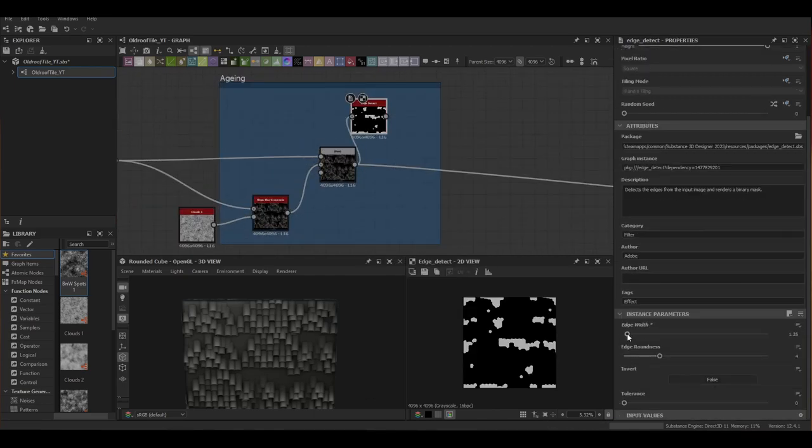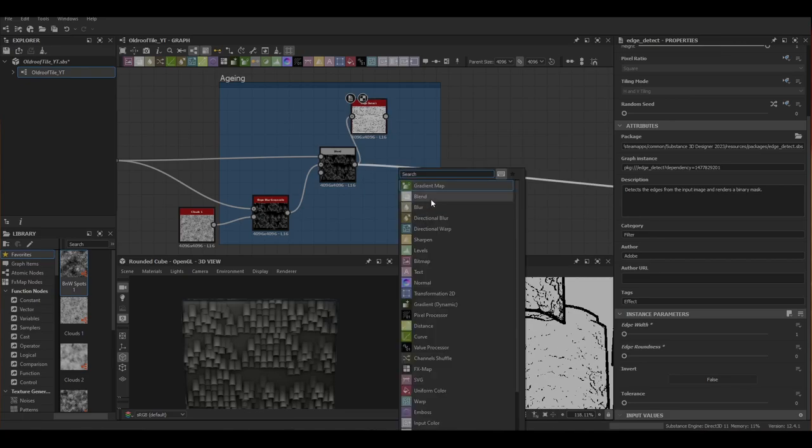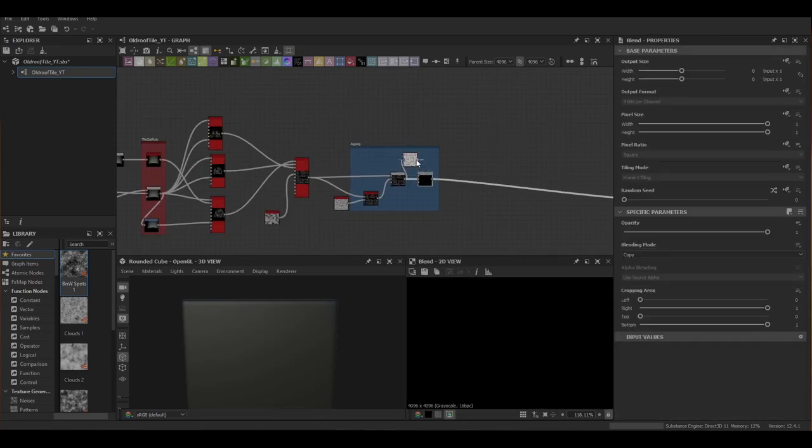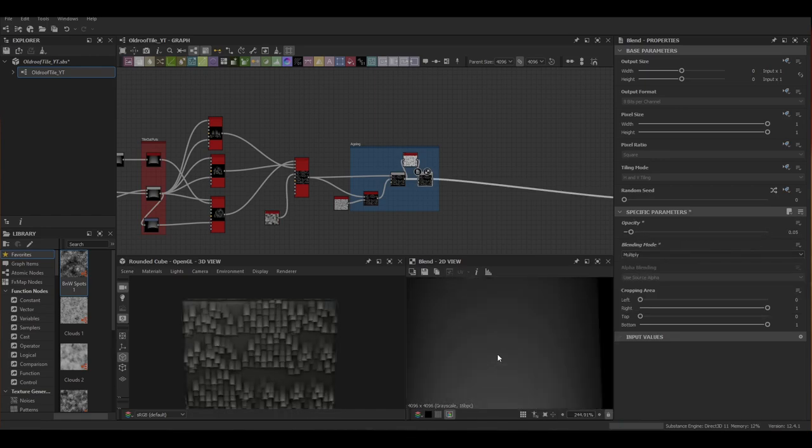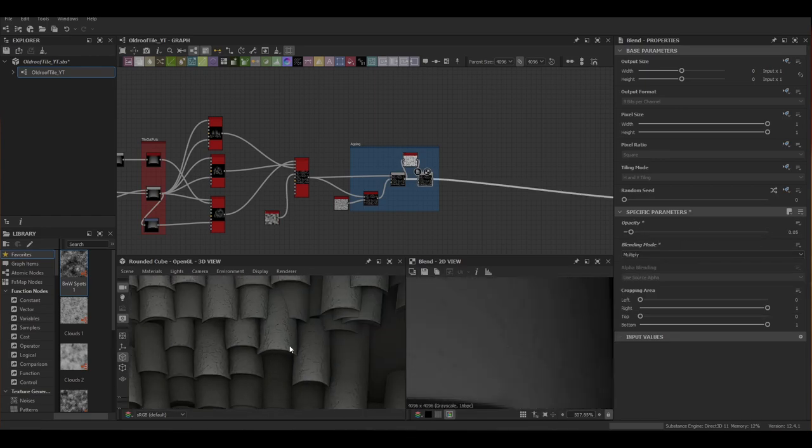original silhouette. Then using an edge detect, we're going to focus on the details that we produced, and then blend that again with a multiplier, just decreasing the opacity to control it.